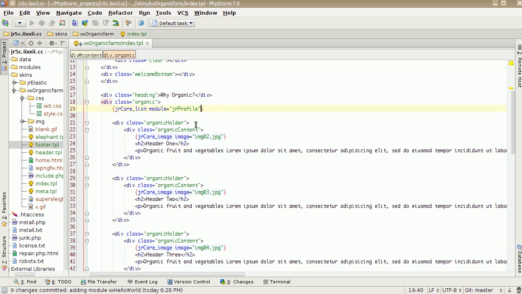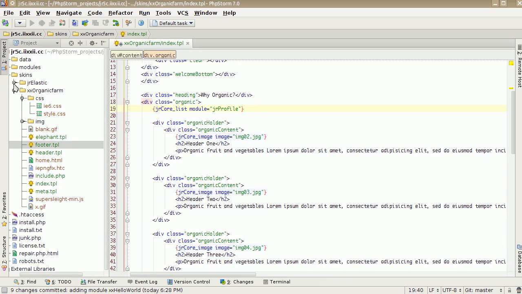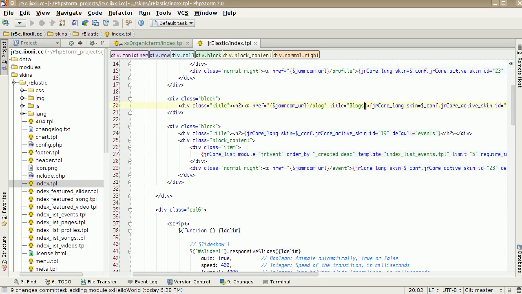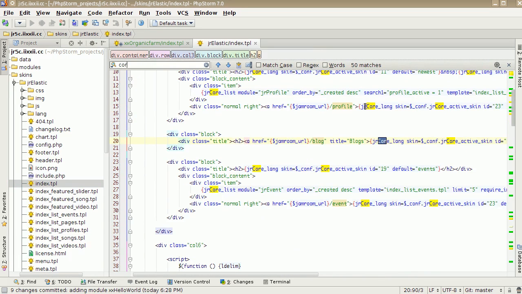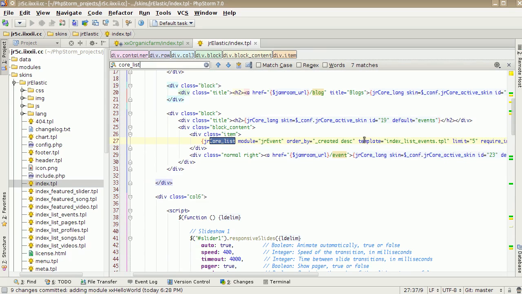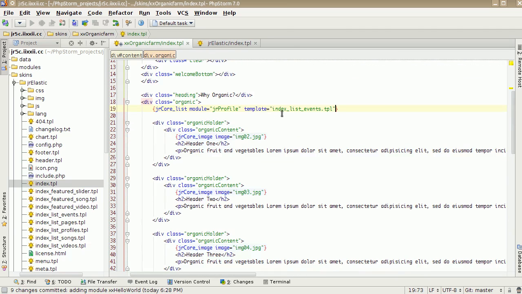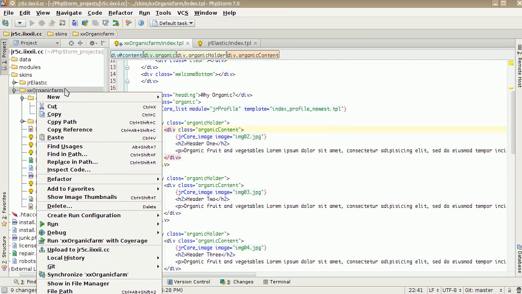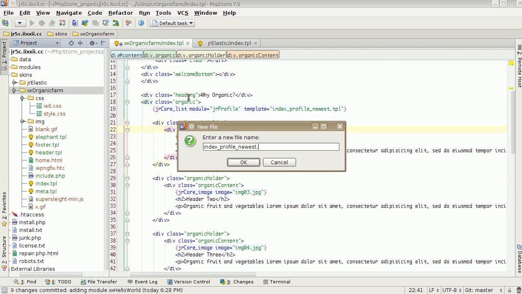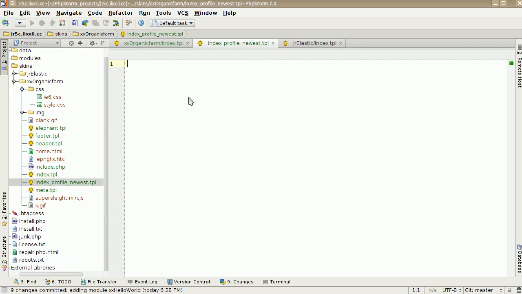I might as well show you how to do it, how to find it. Elastic index control core list. You've got all of these different things. Template equals that. Template equals some template file. So we want to, it's on the index page. We'll call it something that's relevant. Profile. That looks like a good name for it. New file .tpl, and it's blank right now.